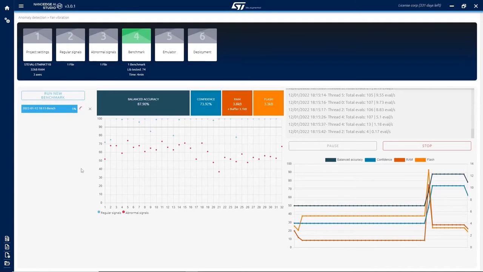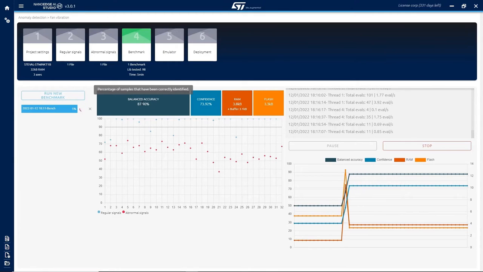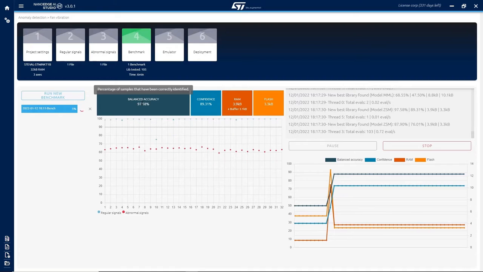The most important performance indicator for the anomaly detection candidate library is the balanced accuracy, which translates the ability of the library to correctly attribute the input signals to the correct class, either normal or abnormal.